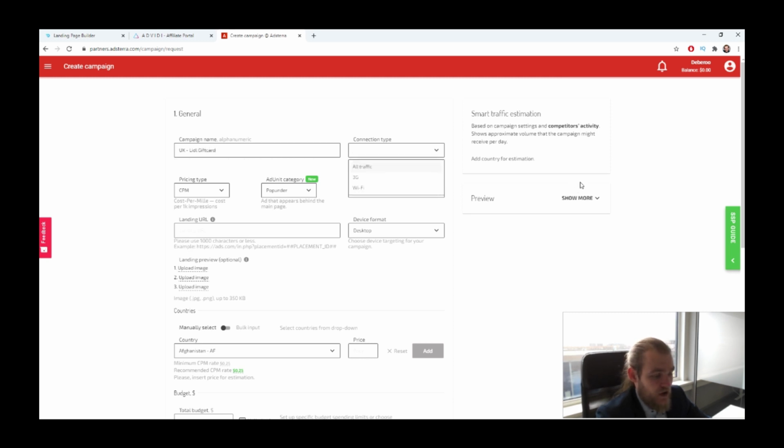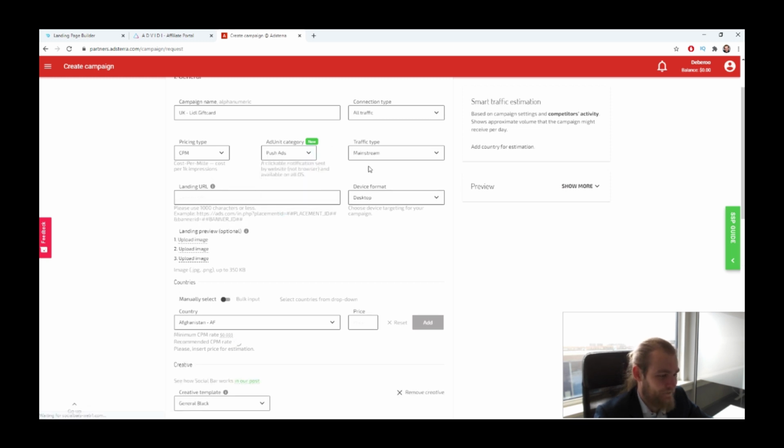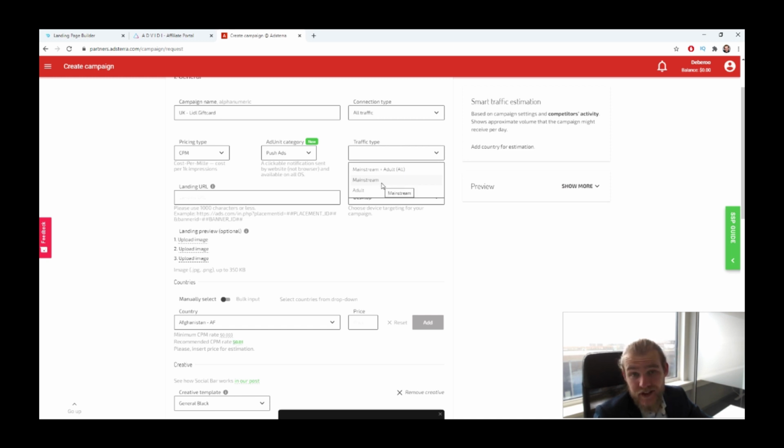The connection type, so we can choose to only focus on 3G or Wi-Fi, but I am going to start with all traffic. And if I have enough data that tells me that I should change this, that I should only run Wi-Fi or only mobile carriers, then I will. But first I want to collect that data. All right. Pricing type is cost per mille, and it's going to be a push ads campaign. Traffic type, we're going to keep that on mainstream. Sometimes adult works, even for non-adult offers, but in this case, we're going to keep it on mainstream.